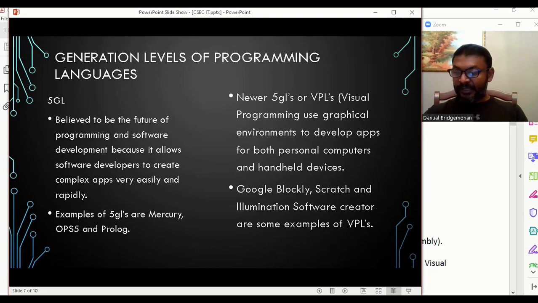5GL is believed to be the future of programming and software development because it allows software developers to create complex apps very easily and rapidly. Examples of 5GL are Mercury, OPS5, and Prolog. However, there are newer 5GLs, or VPLs, Visual Programming Languages, as they are sometimes called. And these have eliminated the need to write numerous lines of code but use graphical environments to develop apps for both personal computers and handheld devices. Google Blockly, Scratch, and Illumination Software Creator are some examples of VPLs.